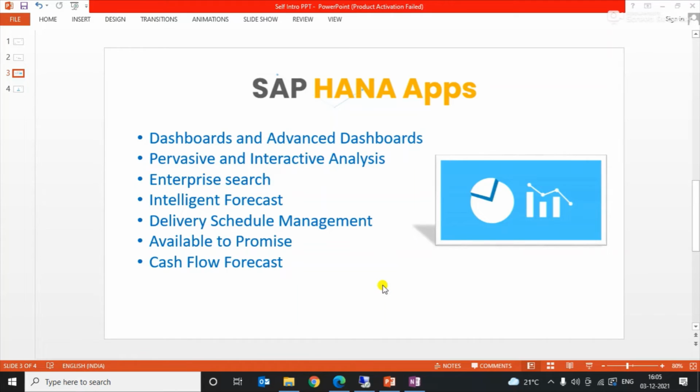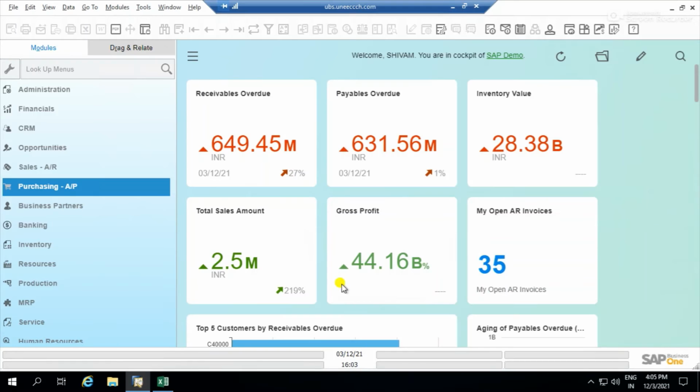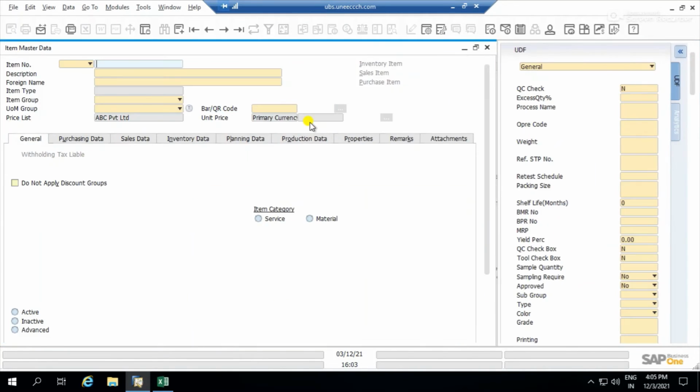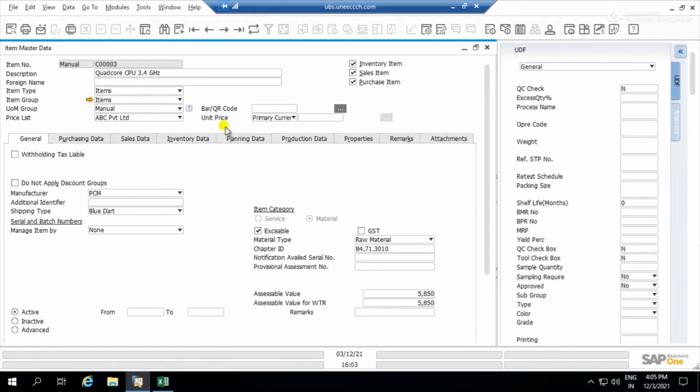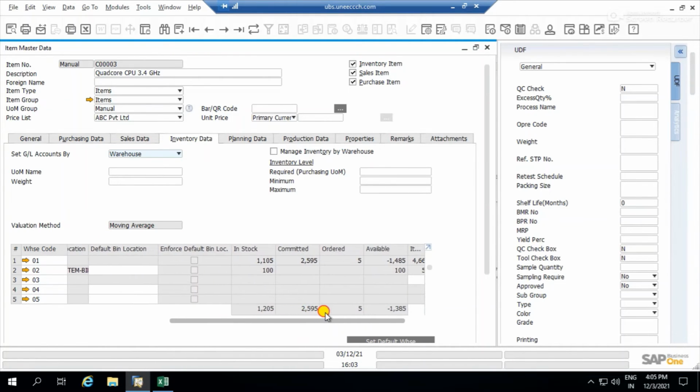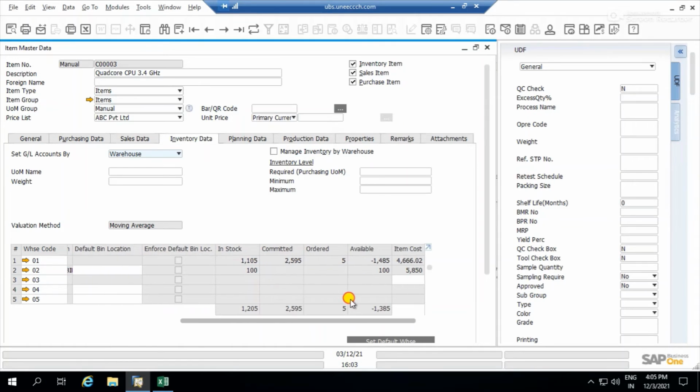Now let's focus on delivery schedule management and available to promise with SAP Business One for HANA. So under the standard SAP Business One, once I move to the inventory master data, in the item master data itself, I can navigate to a particular item. For example, I have an item called Core CPU. For the complete inventory part, you can see for this particular product we can see the in stock, committed, ordered, and available quantity for every warehouse for a particular product.